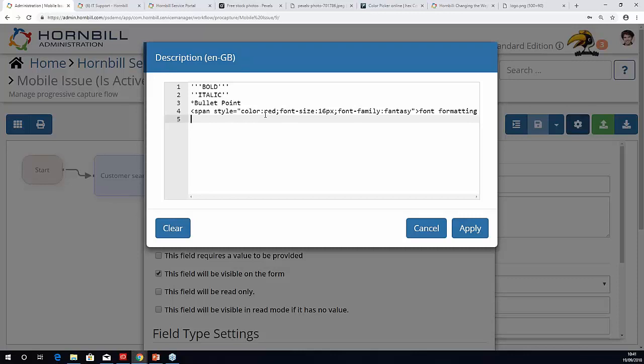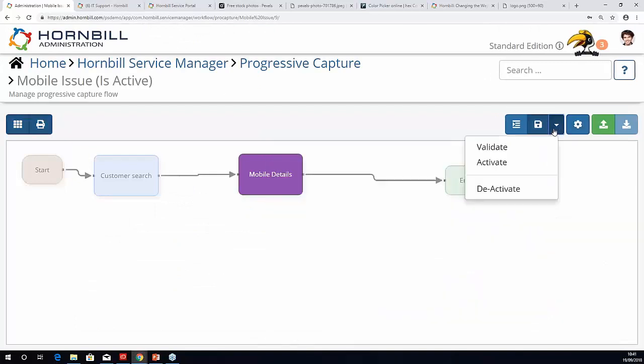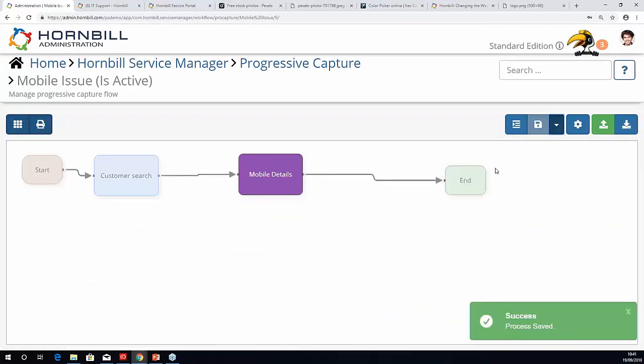So this information, if you go into a wiki and search for wiki markups, there is a comprehensive guide on wiki markups. But this is a quick demonstration of how you can use it within a Progress Capture custom form. So if I just change the wording, so first choose change color. So I've got basically 4 examples of wiki markups that you can use. Click on apply. In my description, click apply settings. I'm going to save this and activate it. And this is the mobile issue service.